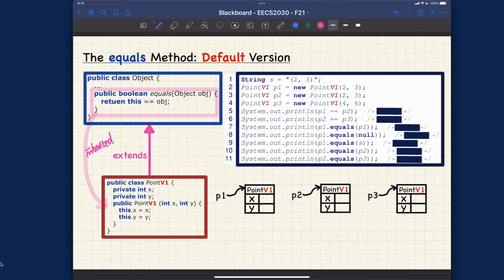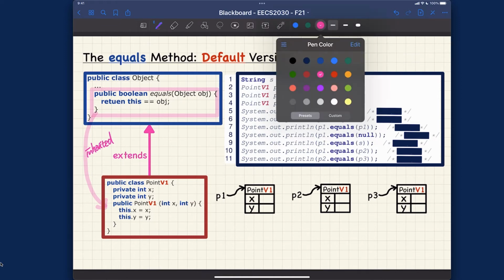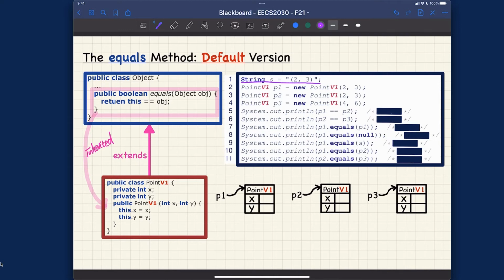All right, so let's now talk about some code fragment for you to see how the default version will work. Let's now go over line by line. The first line. So we are creating a string object, a string literal to be more precise, but at runtime it's going to be a string object. So the string value is 23, okay? And the value is going to be stored in variable s. Okay, so you can think s stores the address of this particular string object over here. Let's put it like that.